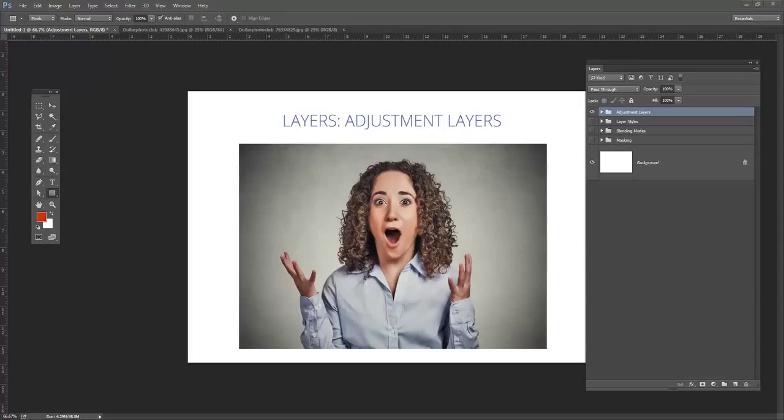I was all set to go. I even put the title, Adjustment Layers, at the top, and then I realized, you know what? I need to talk for a second about folders over here.